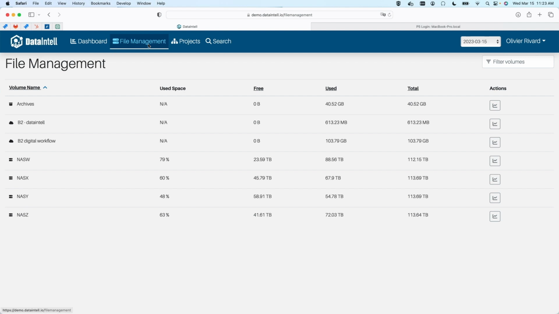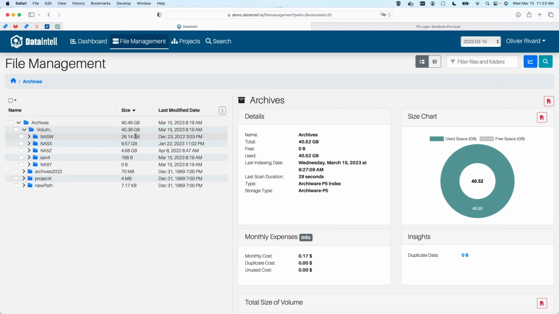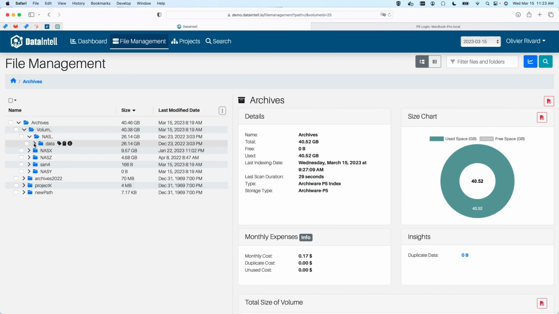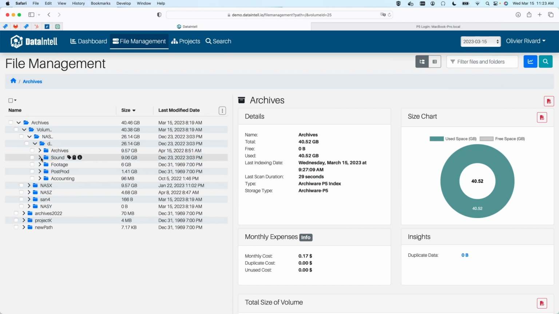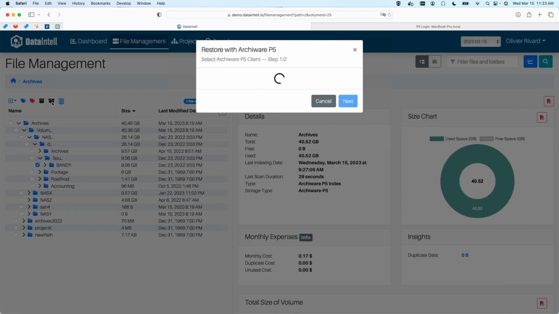Another real-world example of how people are using DataIntell is with the P5 integration. So here we have all our physical silos that we have in my infrastructure. I can take a look at my archive silo. So this is my current folder structure in my Archiware P5 archive. And I can drill down and look at the different folders that we have in the archive. And let's say we need to restore some files because we're actually working on the project. I could just select that specific folder that is located in my archive and restore the selected file with P5.